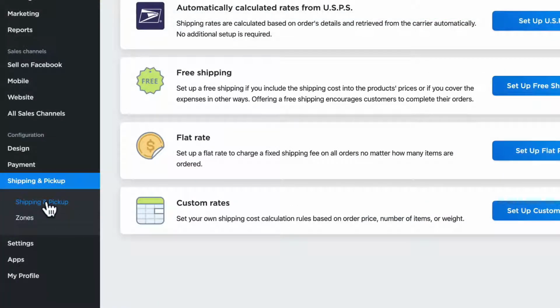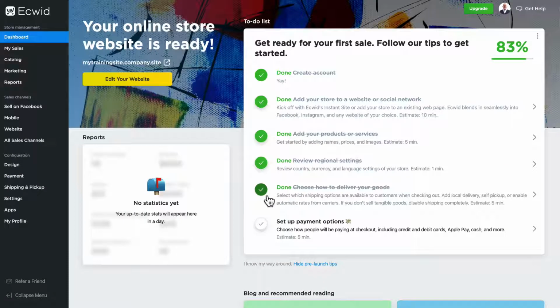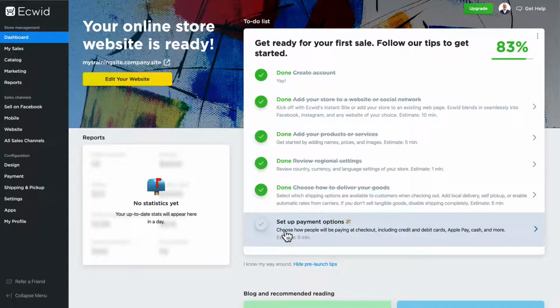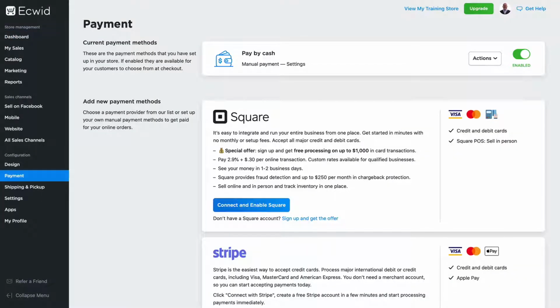You'll note we're on the Shipping and Pickup menu item under Shipping and Pickup in the Configuration section. Finally, you'll set up your payment options. It's really good to get paid for your online store. Clicking there will take me over to the payment area where I can set up my payment options, including cash and the most popular payment gateways available today: Square, Stripe, and PayPal.